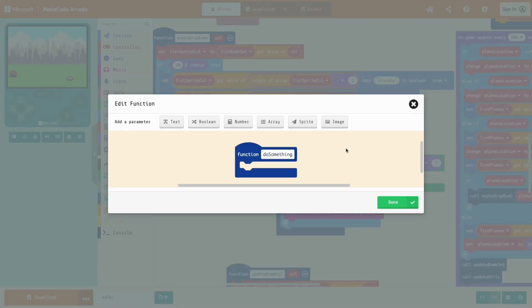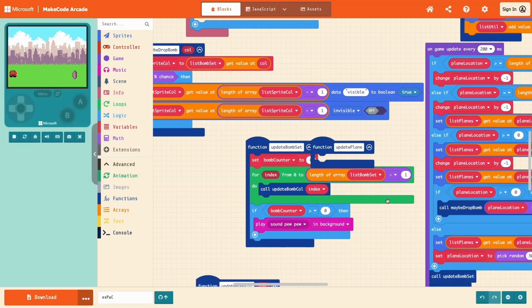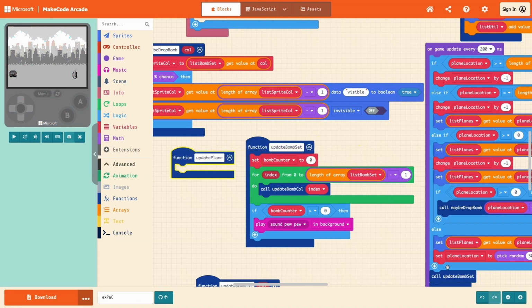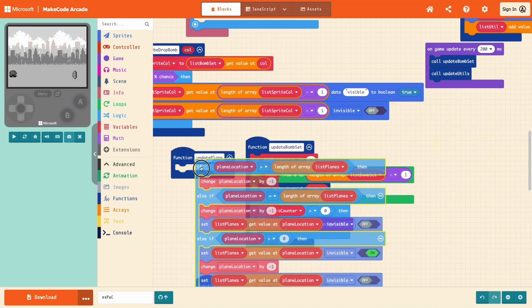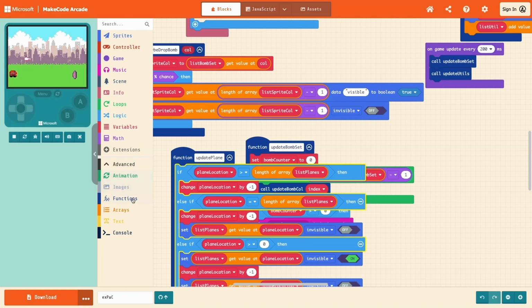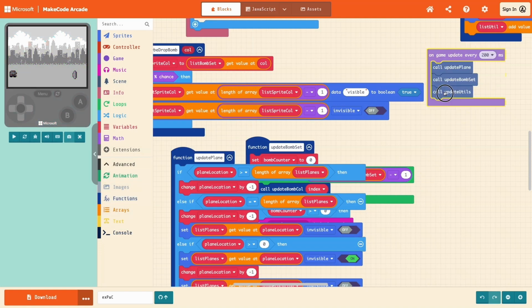To organize the game updates more concisely, create a new function named updatePlane. Transfer all the code related to updating the plane into this function. Then, in the gameUpdate event, add a callUpdatePlane block.